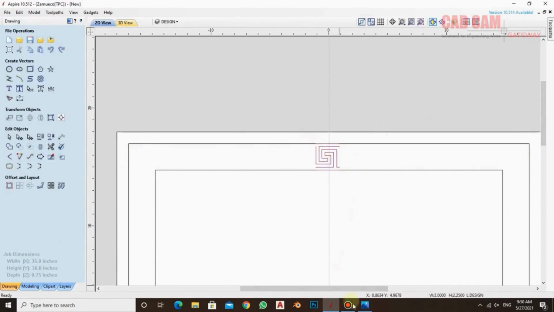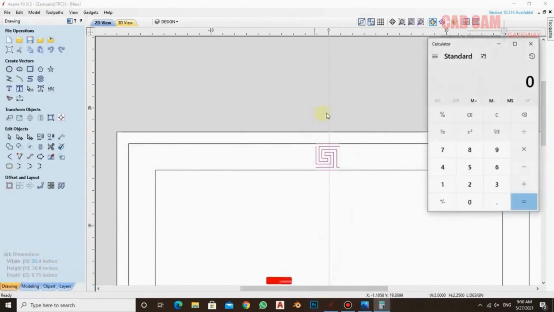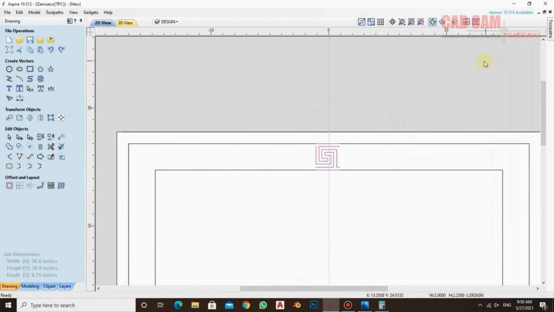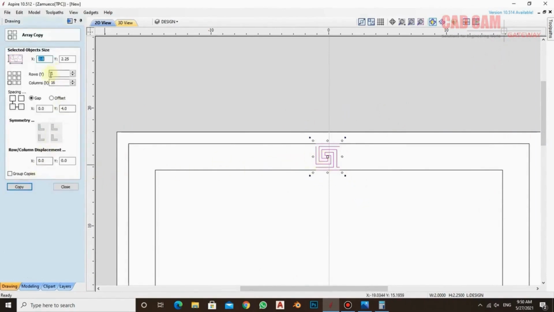So if this is 34 inches, let's turn on the calculator here. Look, 34 divided by 2, so how many will there be in total? 17 designs will fit inside it. So select this object, go to the copy area. I only want to make one row, and for columns I'll set it to 17. Keep the gap at 0 and create the group.